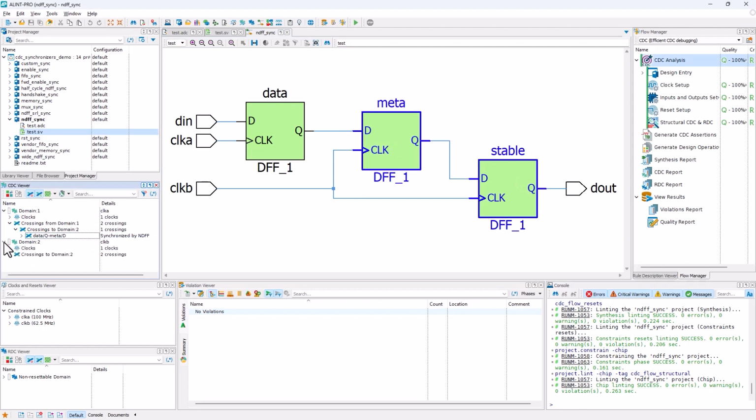If we were to analyze domain 2, it would actually contain exactly the same information, just written a little bit differently. It's written as the crossings coming into domain 2 from domain 1, and then it lists the exact same crossing, also synchronized by the ND flip-flop synchronizer.